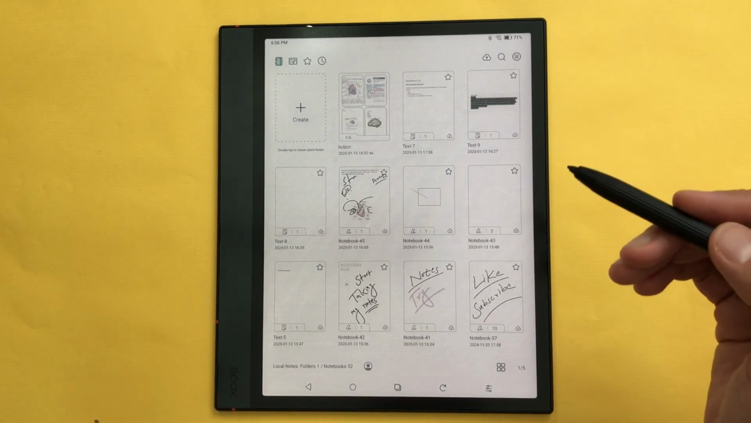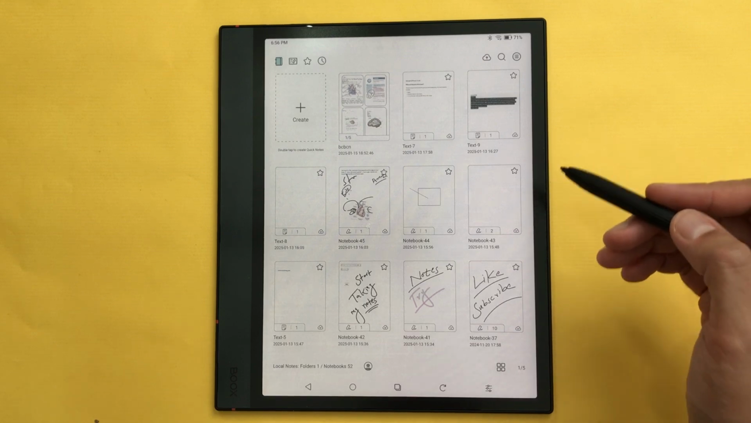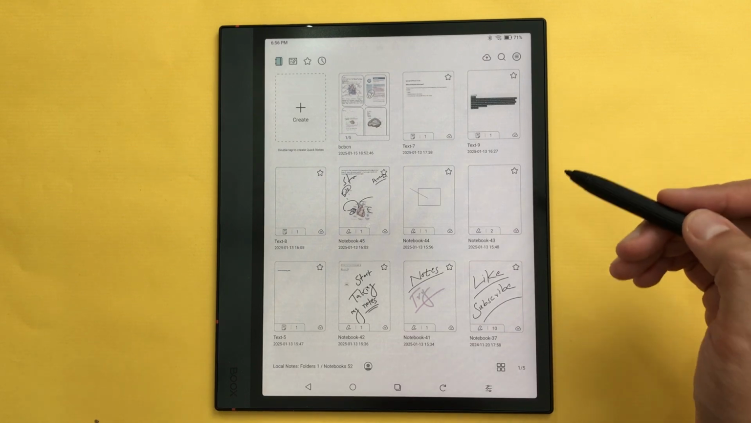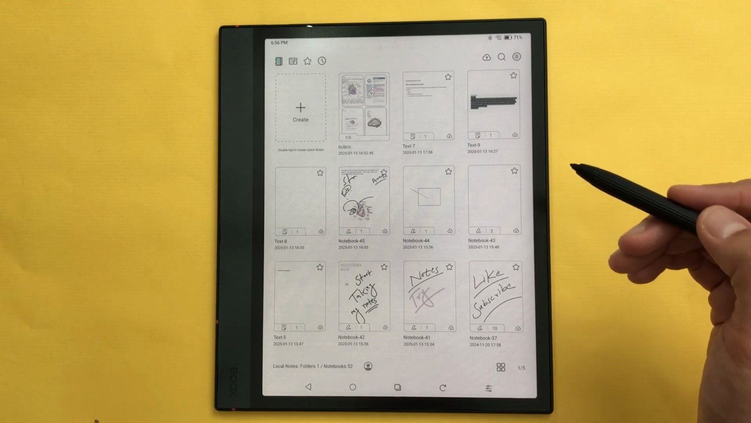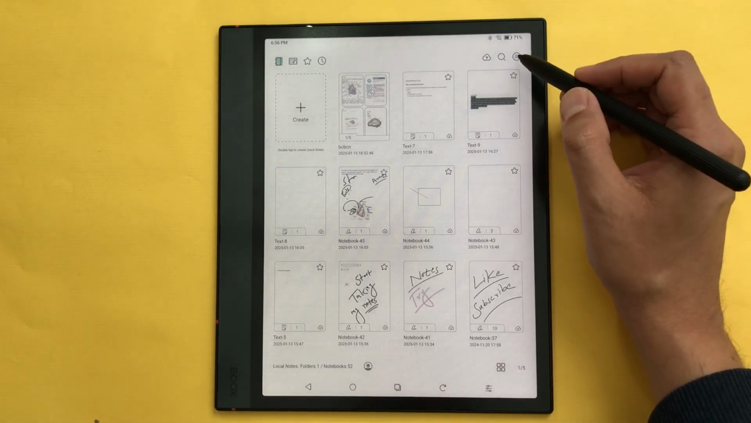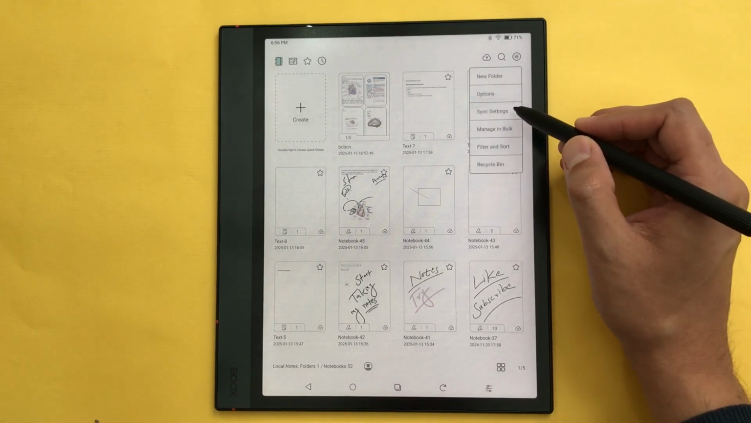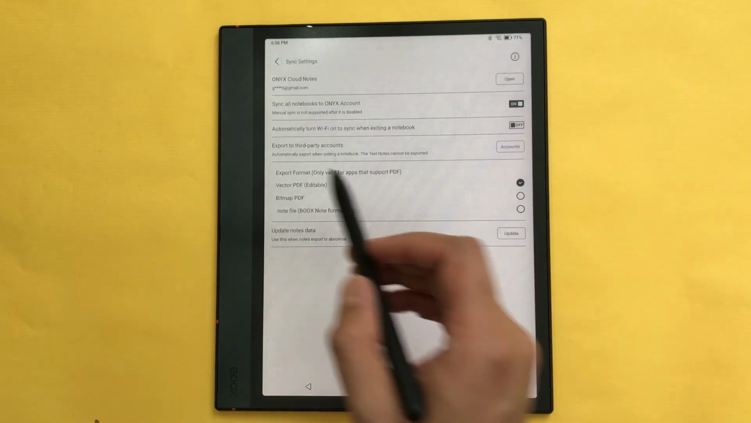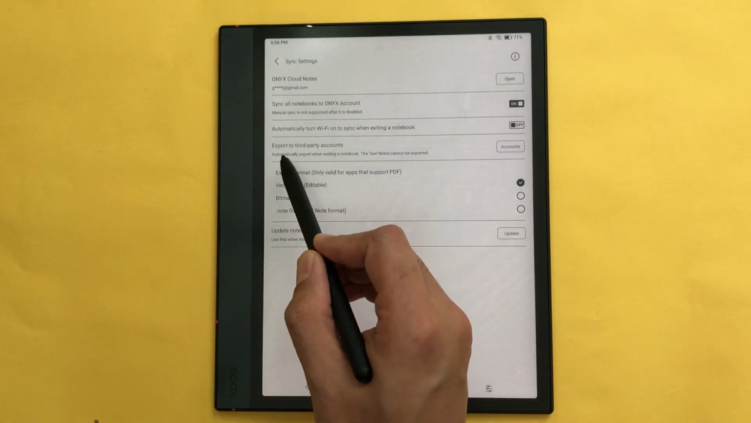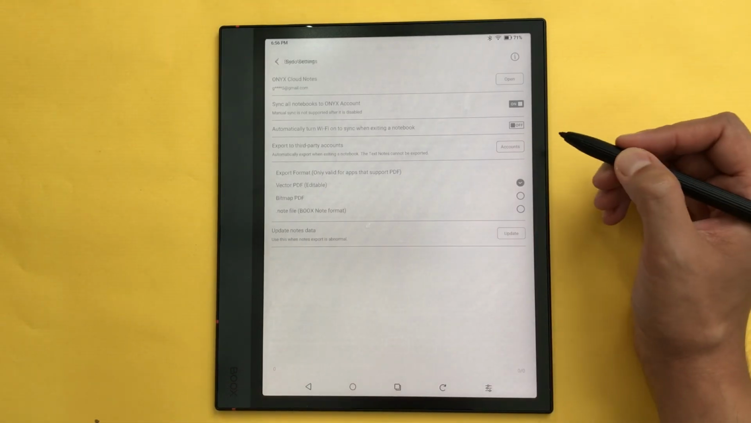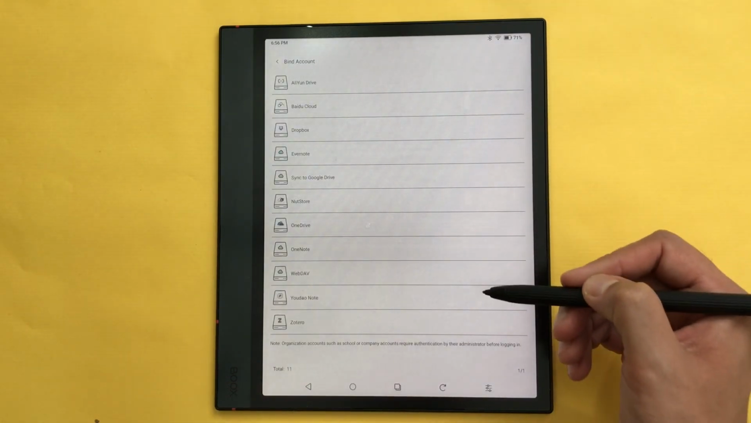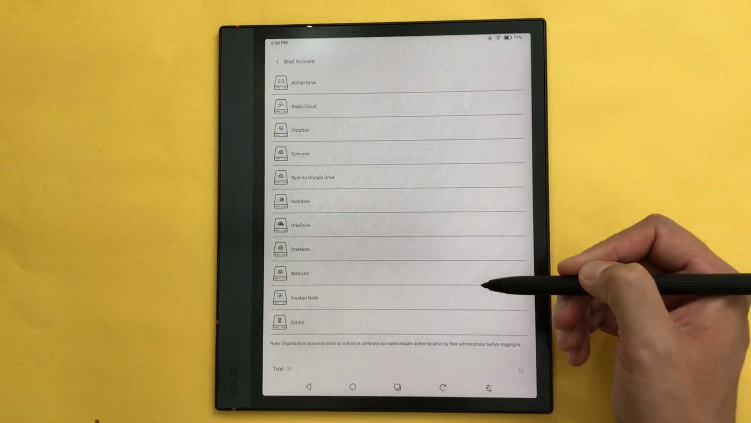So your notes will automatically sync to your Onyx account. You can also export your notes to third-party accounts, for example Google Drive or OneDrive. You just have to select these 3 lines, then select sync settings, and here you can see we have this option of export to third-party accounts. You just have to select this accounts option, and here it will show you multiple third-party account options.